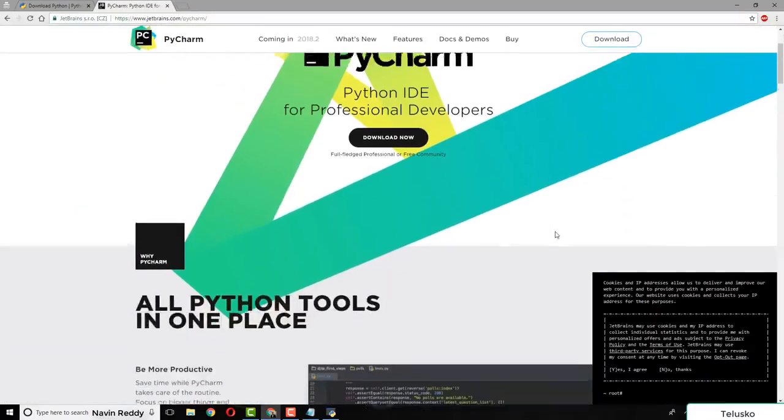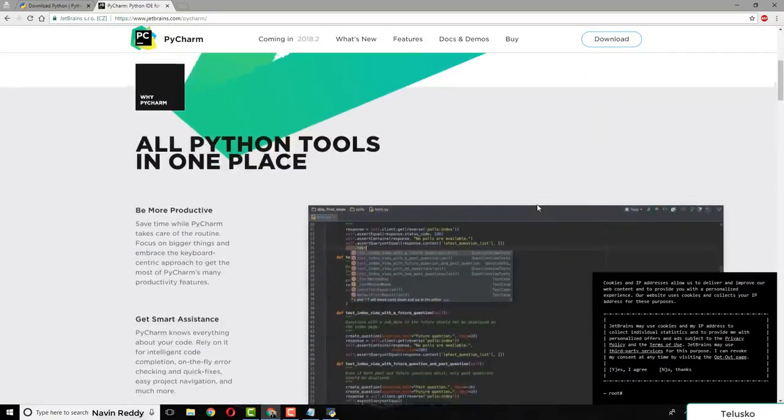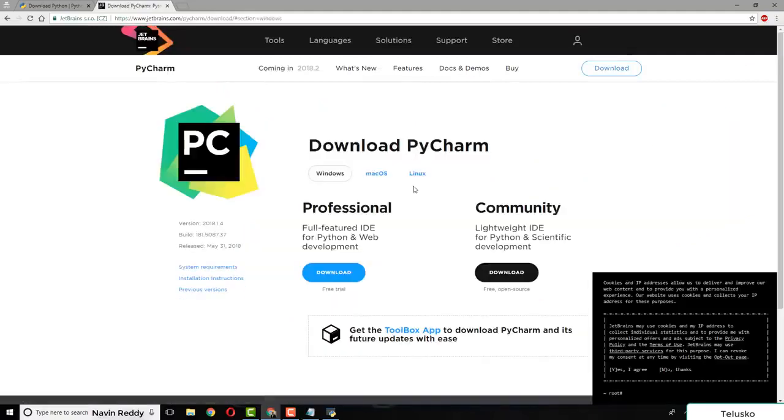Now, here's the thing. It has 2 versions. If I click on download, you can see we have 2 versions here. One is the professional version, the second is the community version. Professional version supports everything, it's a Python IDE, and it also supports web development. But that's not the case with community version. In community version, it will give you an IDE where you can type your Python code and do some scientific development, but not web development. But if you want to use the professional version, you need to pay some amount.